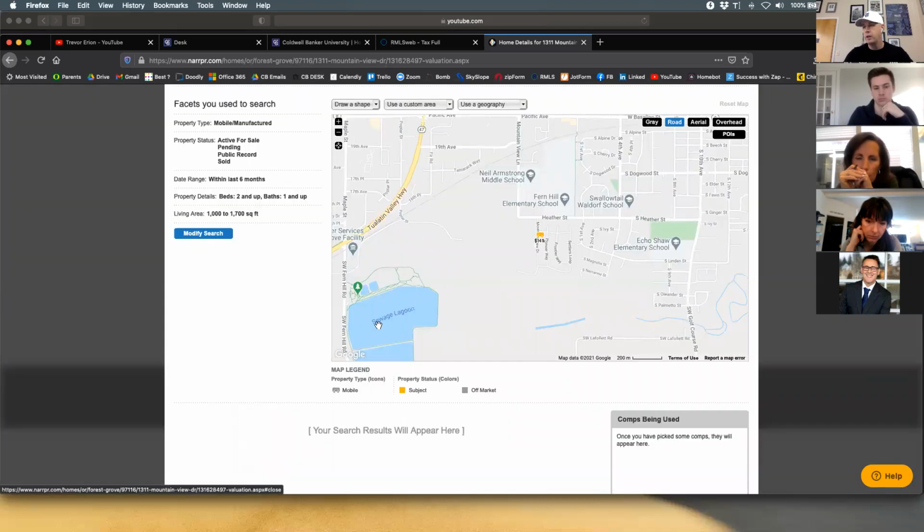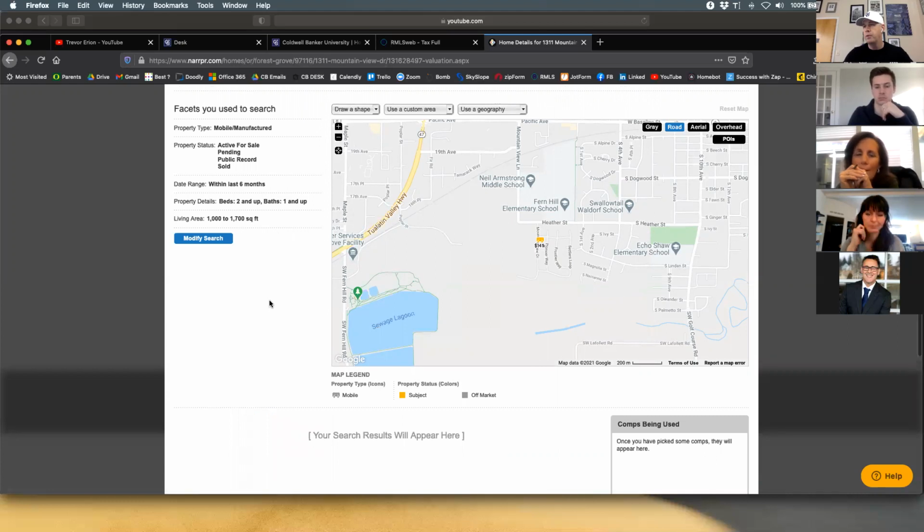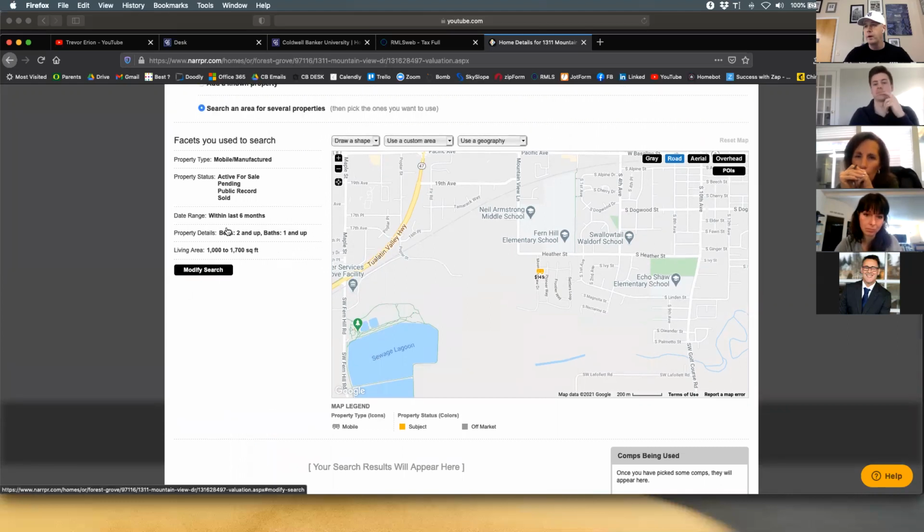Okay, so it's saying that there are no properties that are mobile manufactured. So this is one that is going to be really difficult. You're going to have to do a little bit more research with your title company and ask them for some records as to what's sold in that area.